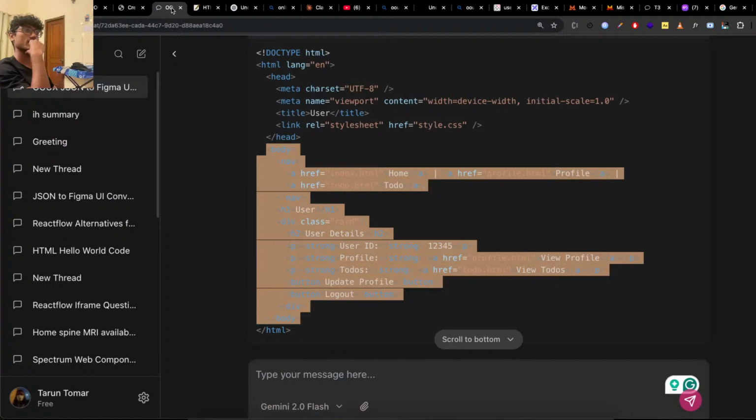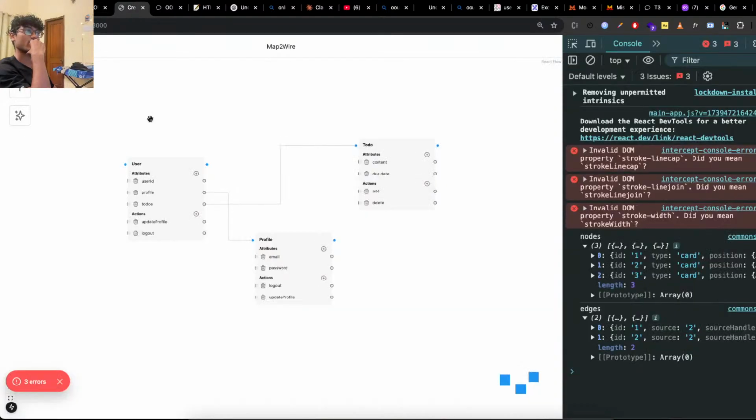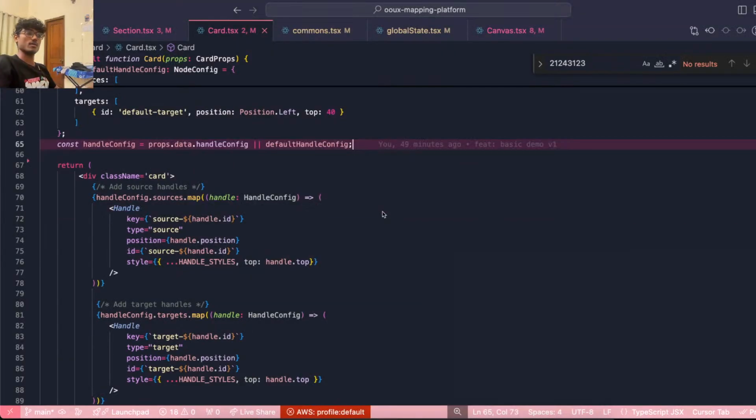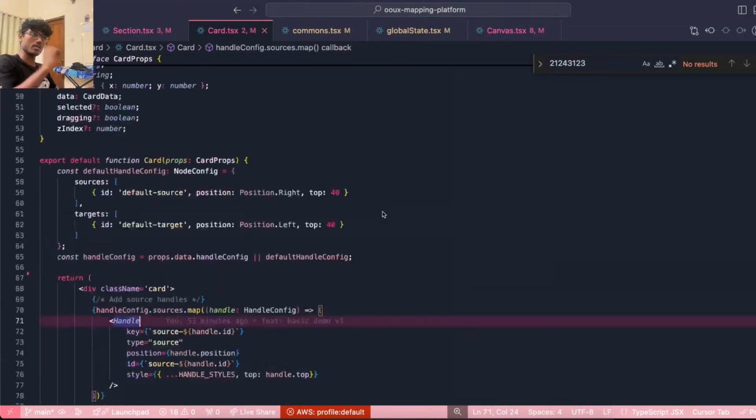I think it did a decent job, to be honest. Do you want me to try hooking it up to the Gemini API directly? I can do that. I can definitely do that.